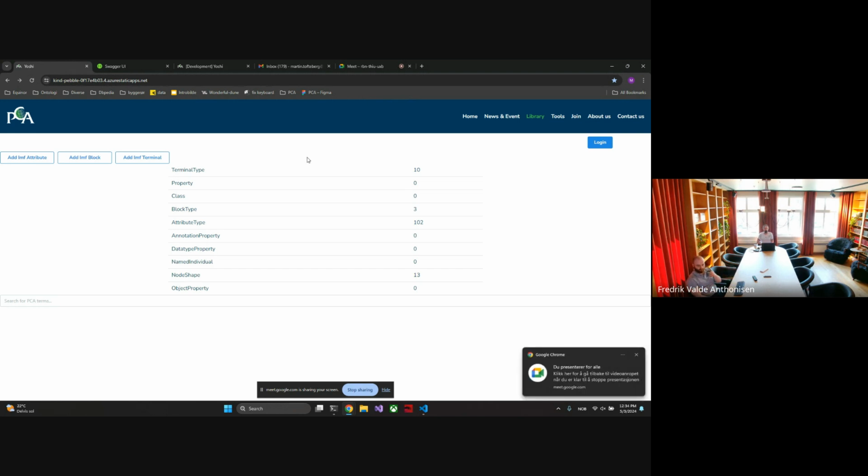I will be presenting these new features of adding an IMF block and an IMF terminal today. It's going to be maybe a bit more technical than it could have been. I would like to show a bit about what's behind the curtains.